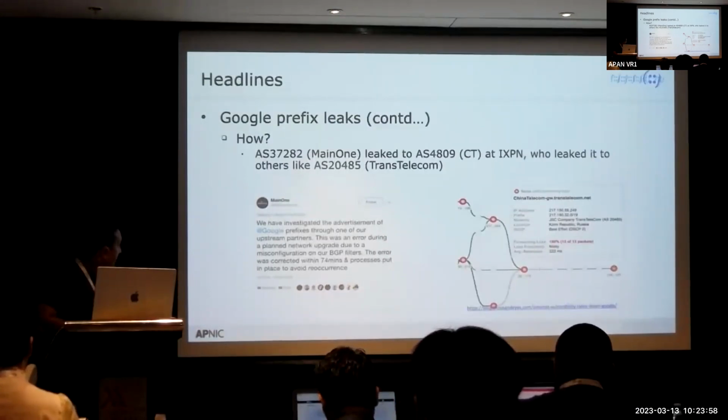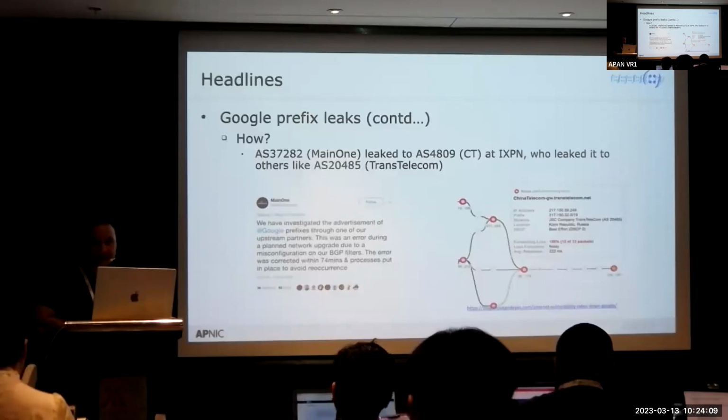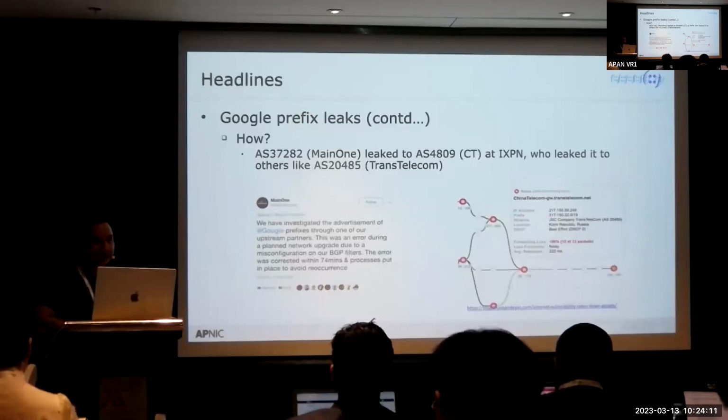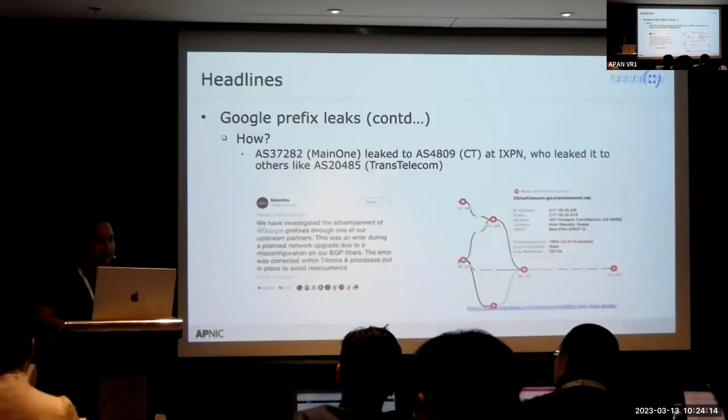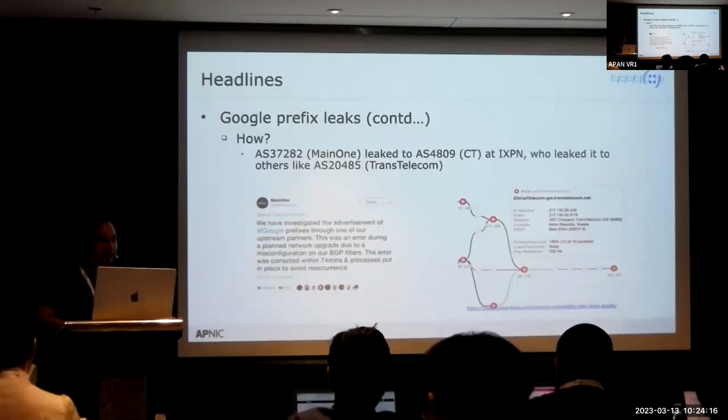So this was basically an error due to a planned network upgrade, a misconfiguration on the BGP filter, right? So it's a misconfiguration, but still affecting a lot of other providers. One of the things you can think of right now is that even a misconfiguration on a site can affect other providers on the internet. So we all have to be good actors. We all have to do the right thing. That's what it says.